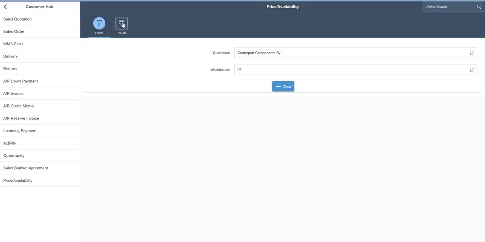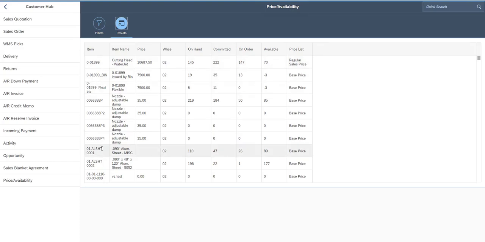And then when I click on results, it's going to show me all the items and their description along with the price for this customer and that warehouse. You can see the price list itself listed right here at the last column. It's also going to give me information on what's on hand, what's committed, what's on order, and what's available.